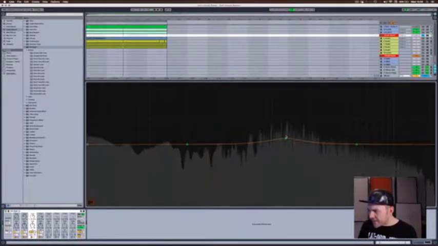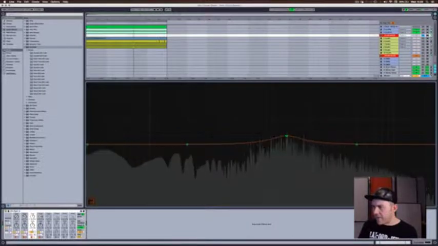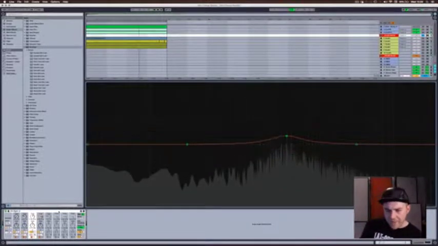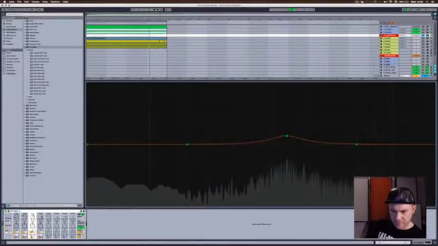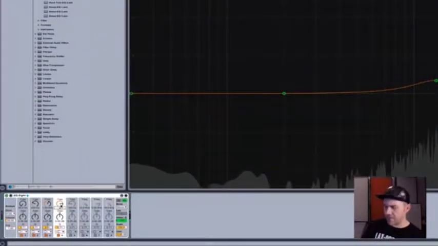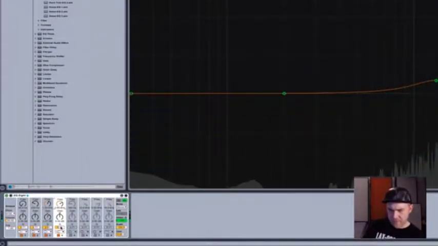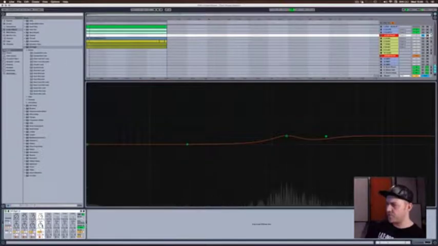I kind of want it, you see there's like a nice spike there. I want that to be the thing that hits. And then I'm going to put some brightness on the top of it as well, because it's a little bit dull. So I'm going to say 2,800 hertz, Q width of about 3, and I'm just going to push that about 2 as well.